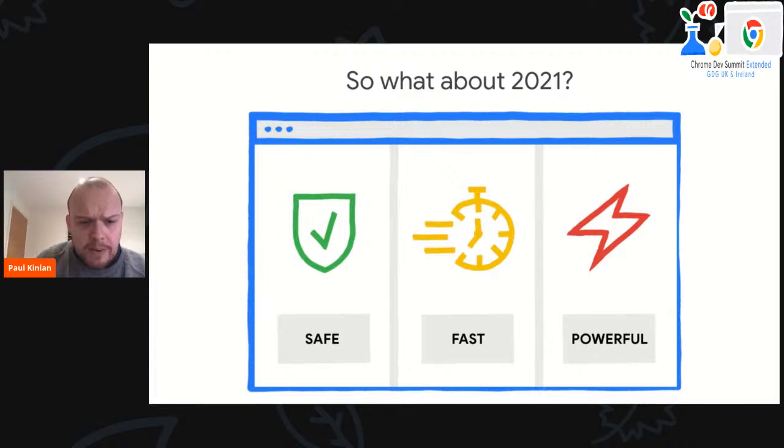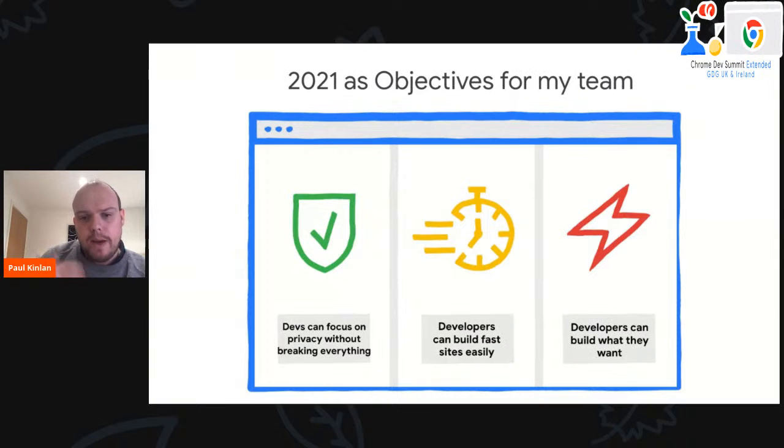So 2021, I think you probably saw this in the keynote. There's the user perspective, which is that people want safe sites and safe experiences, privacy kept intact. People want fast sites and they want to be able to do whatever they can inside the browser, right? So they want powerful experiences. And from the way I look at it, as a set of objectives that we have for our team, I'm actually struggling to read this because it's a really small part of the screen.